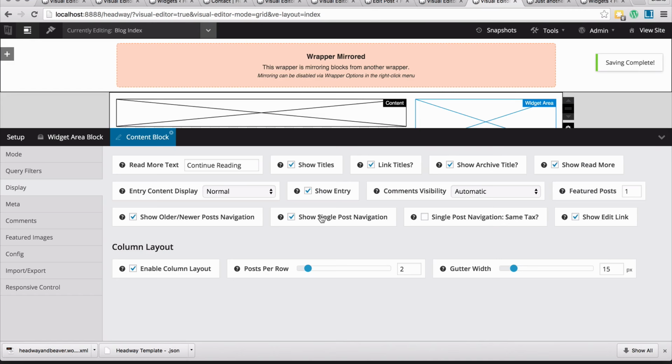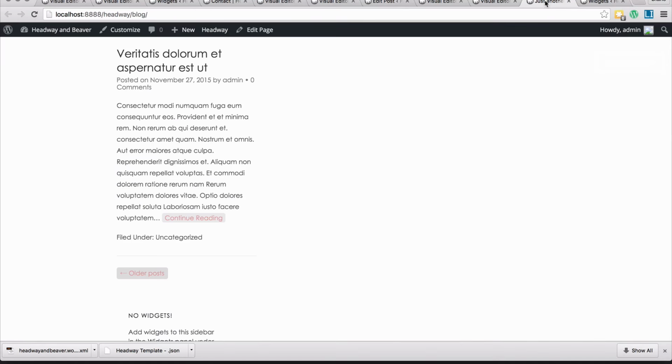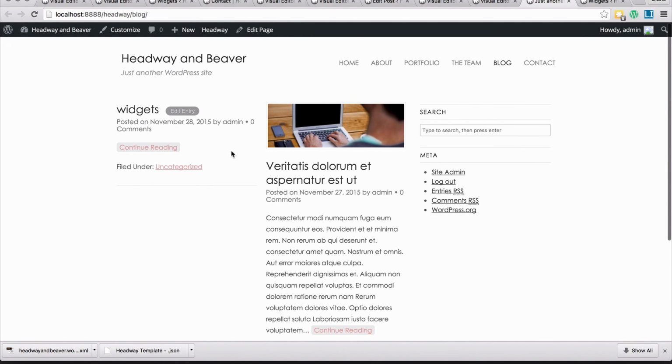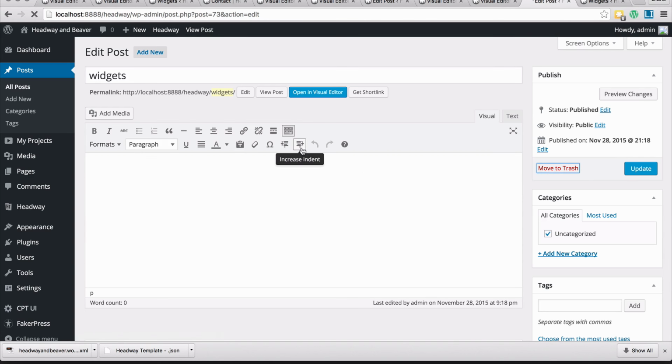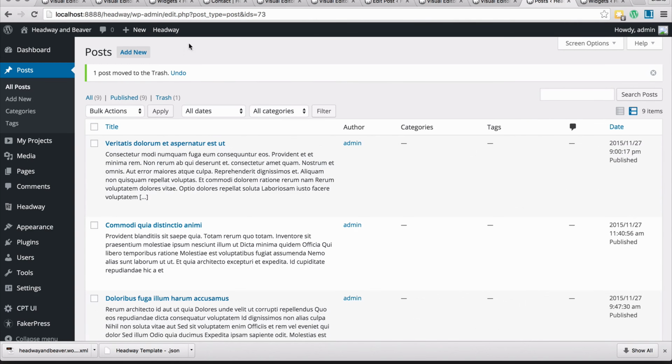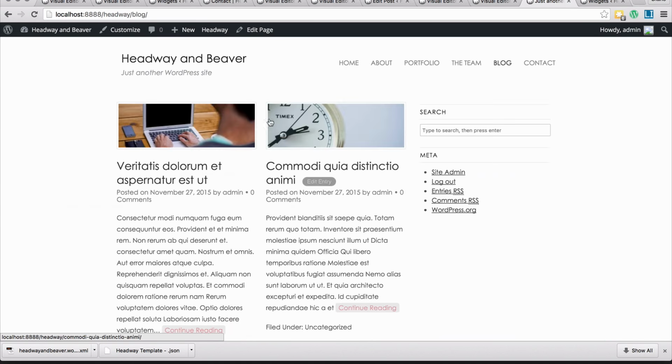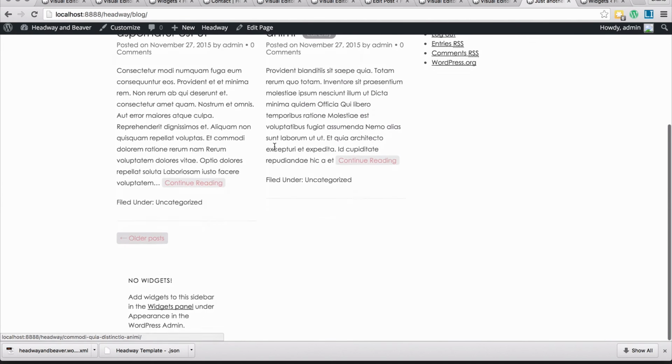Oh, I know why it's showing that, because I have a featured post here. So I want to get rid of this, put that on 0 and refresh. So we have 2 on the top. Let me get rid of this widgets post. There shouldn't even be a widgets post. It should have been a widgets page, but never mind. Blog. So we got 2 on the top here.